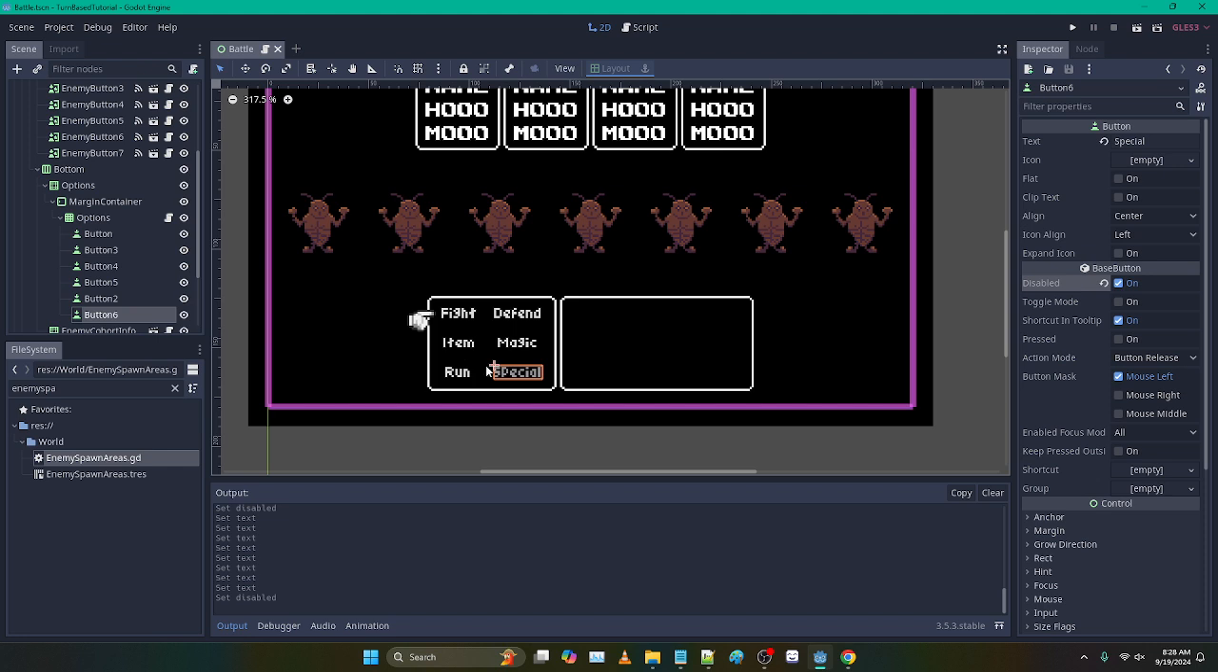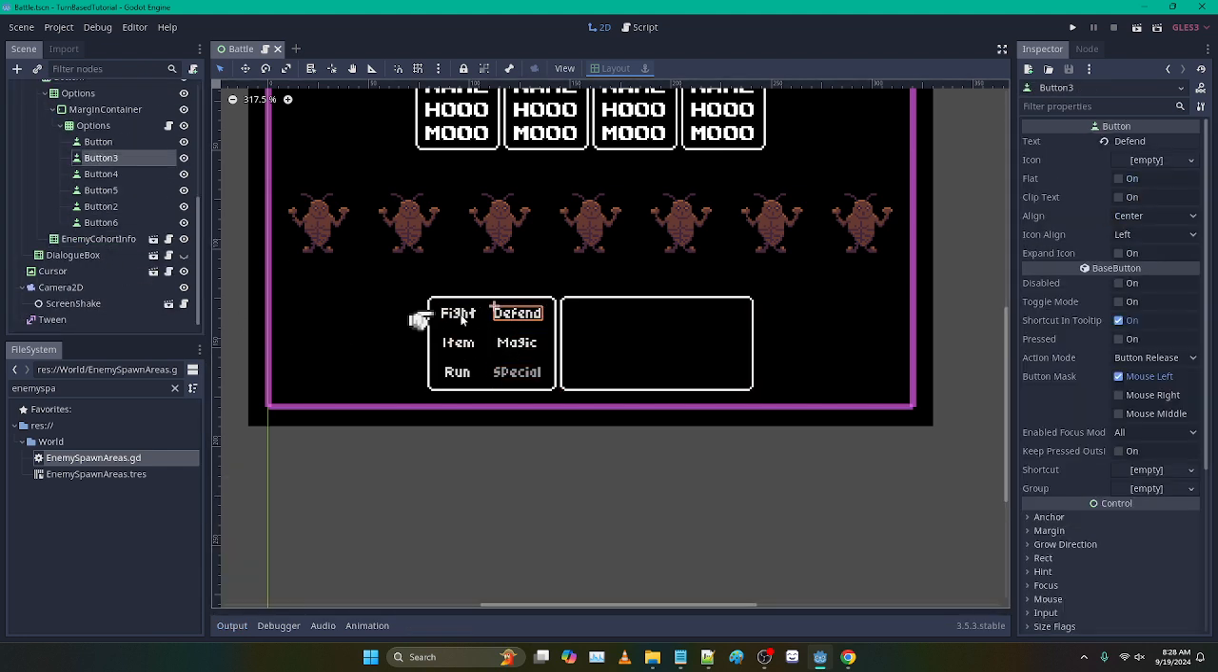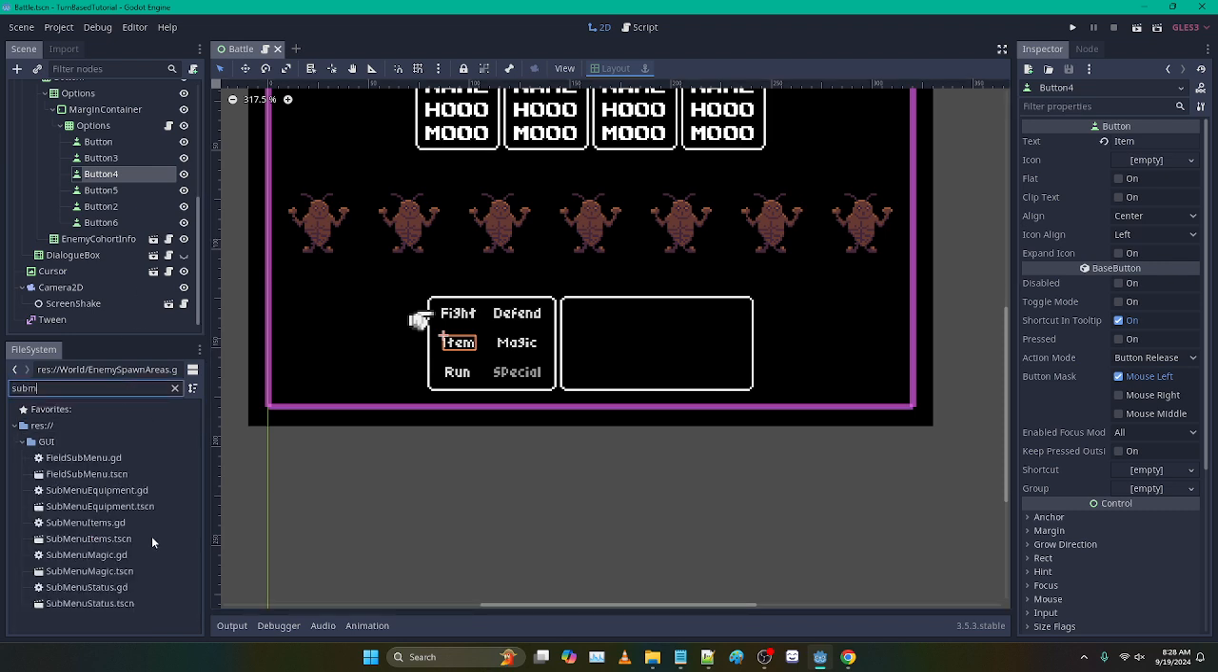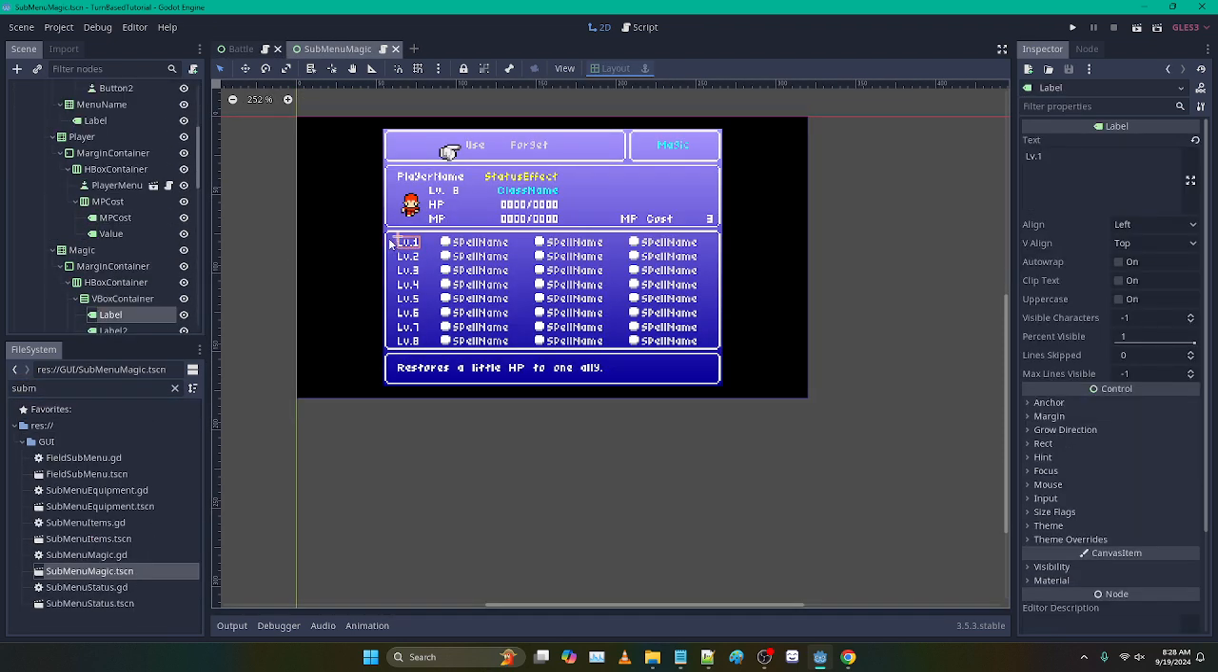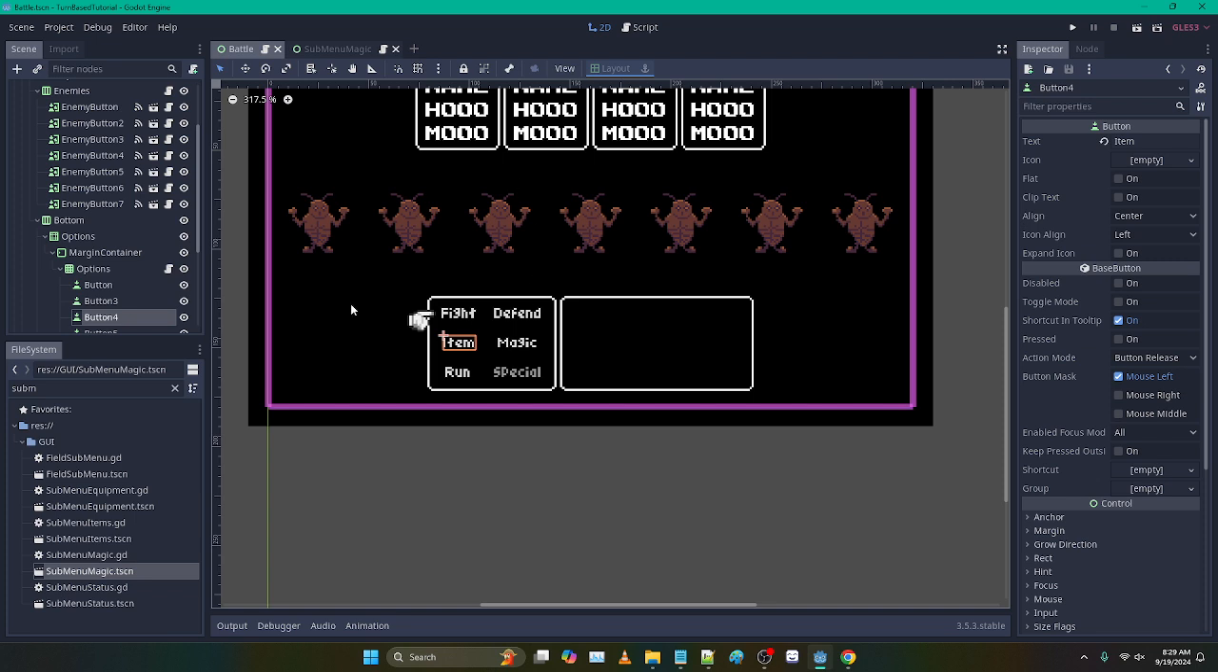All right, what else? So we have that. This looks pretty good. Fight, defend, item, magic, run, special. All right, so let's do items because I already have that item menu set up. And then magic, we're probably going to convert submenu magic. We're probably going to make it so that this can go into a scroll container and we can make it a lot smaller for the battle. Like maybe we'll do half height and then let the player scroll through that. So I'll leave that open so that I remember.